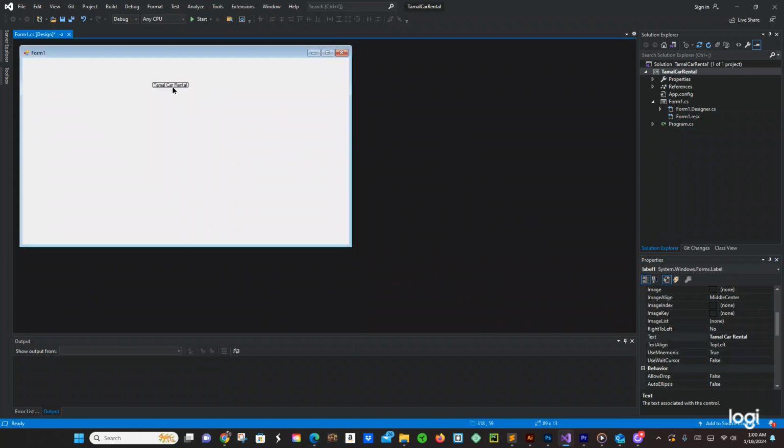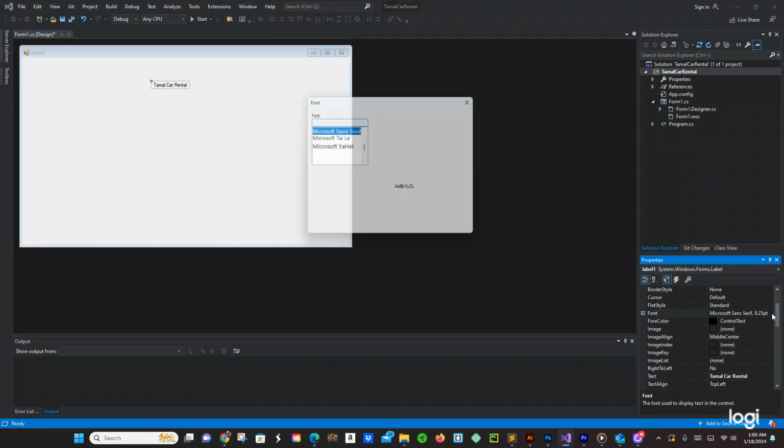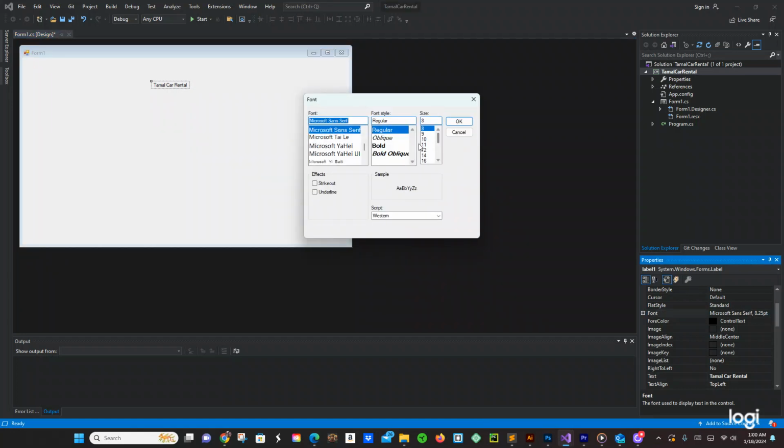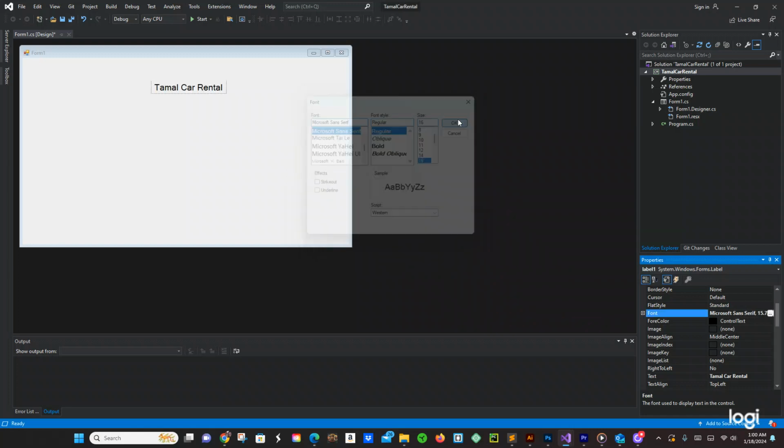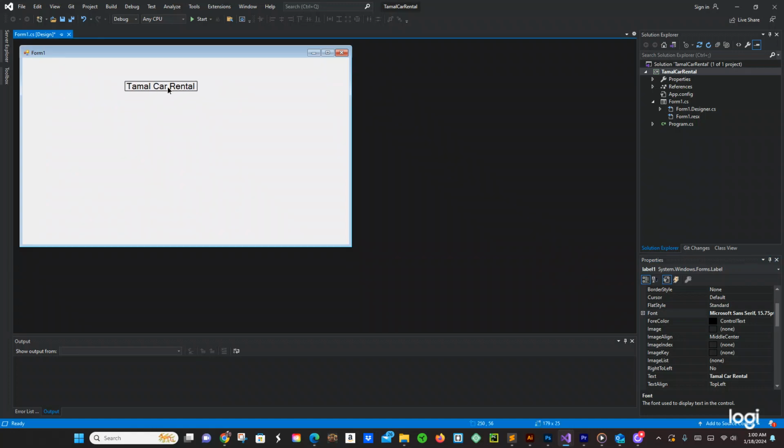Just in the middle. Should we just increase the font size? Yeah, let's do that. Do we need to give a back color? No, let's see, font. It's saying 8, should we just do 16? Okay, that's better. Tamal car rental.